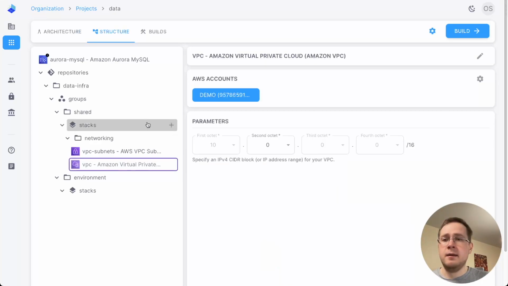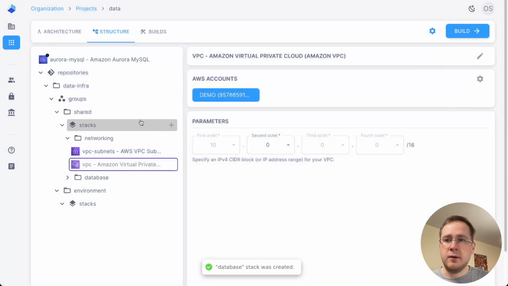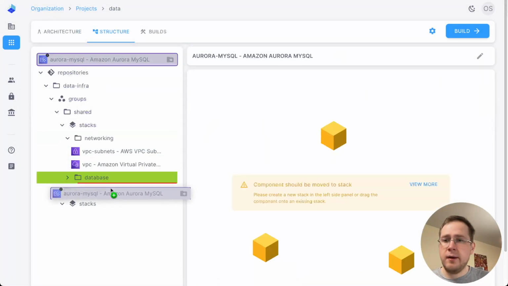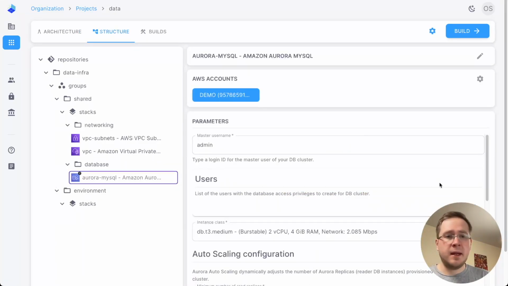And let's add a new stack named database. Okay, let's click on create and place your Aurora database inside of it. Now we can start configuring the database.